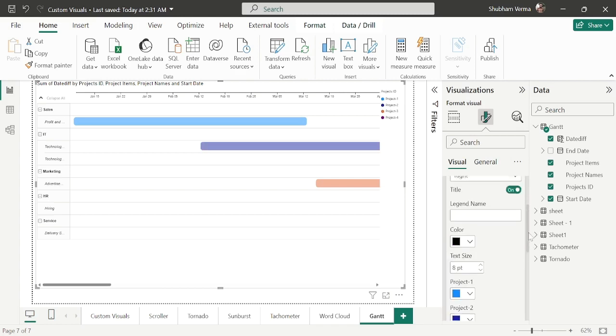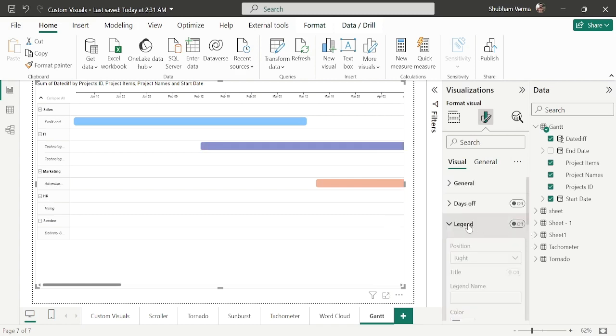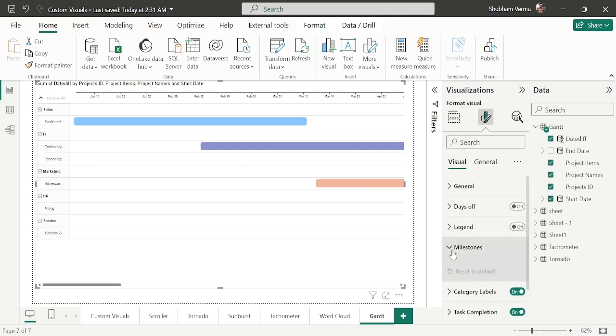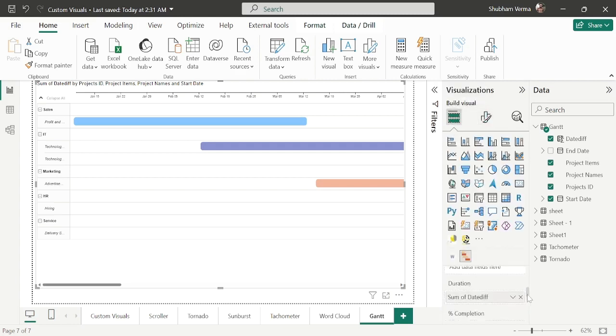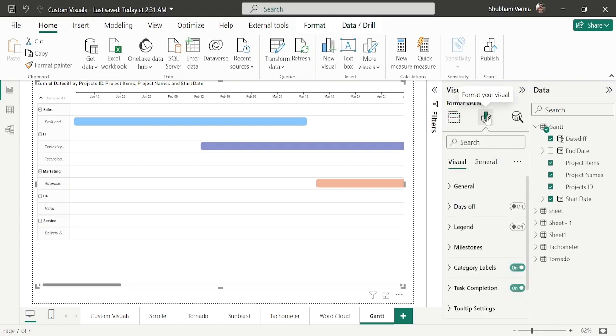And now I will turn off this legend from here. See guys, and the next formatting feature is milestone. This feature I'm not going to cover here because I have not taken any other field under this milestone parameter. So you need to explore by yourself how to put the category here and how we can play with the milestone features.